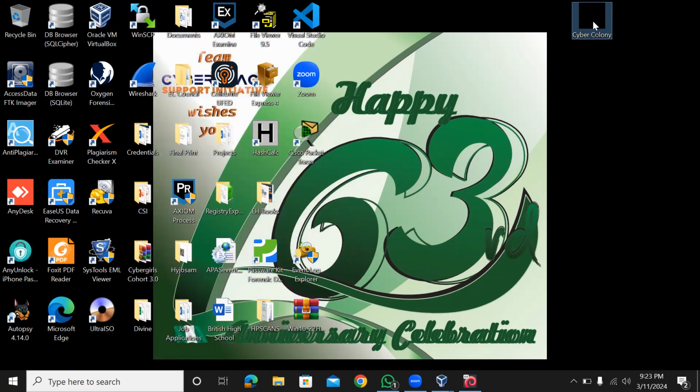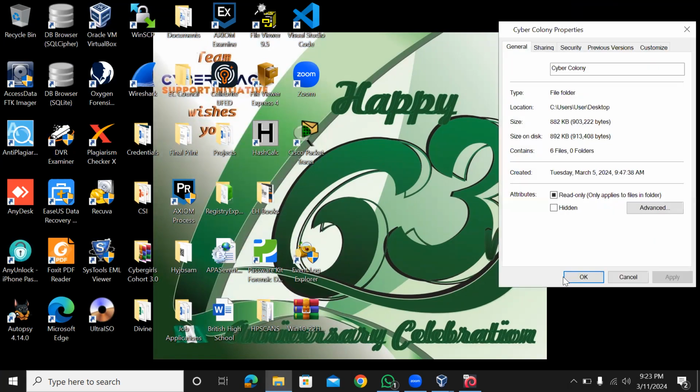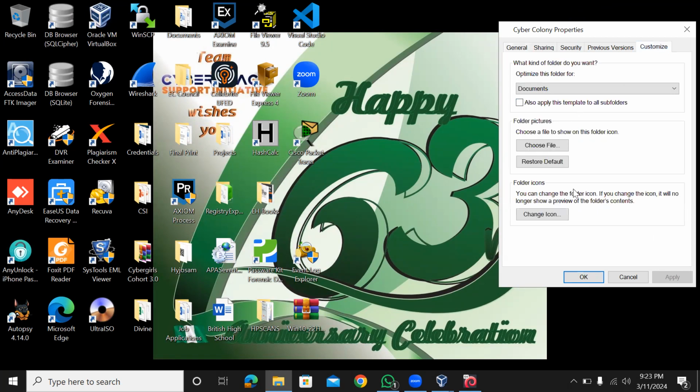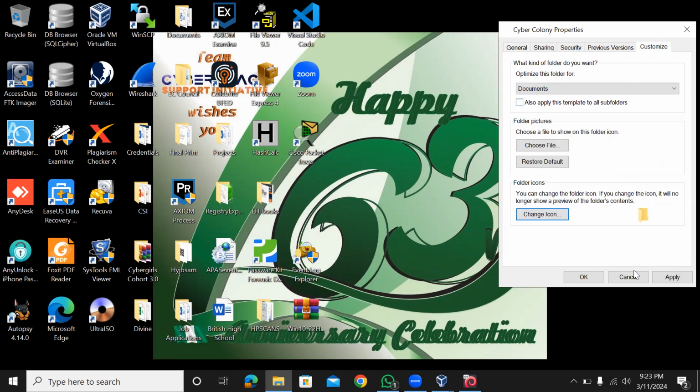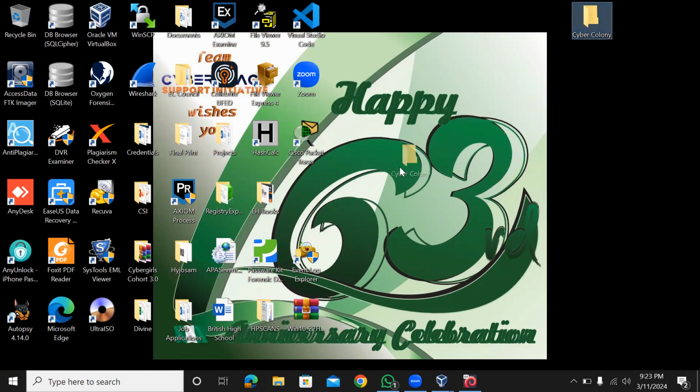Okay. And then it was a folder. So let me go back to customize and then choose icon. And I will now choose folder. I will now apply. And I have gotten back my folder, right?